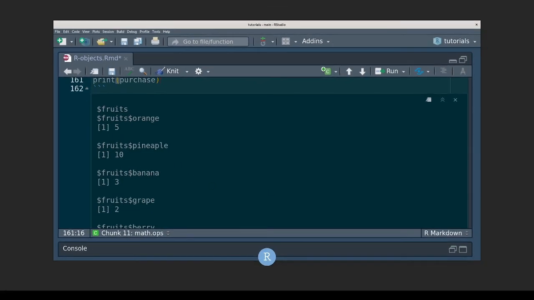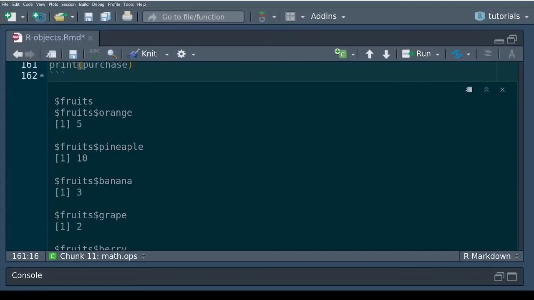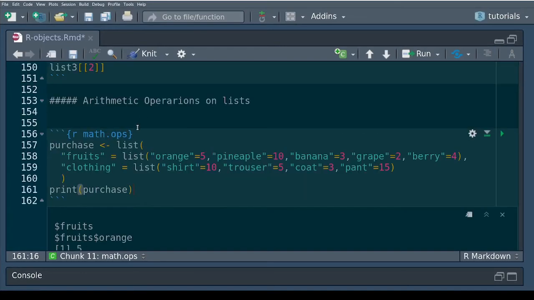So what I want you to do is calculate the purchasing cost of what this customer has to pay you for fruits and what they have to pay you for clothing and the total amount they have to pay you. So here, calculate amount payable for each category.